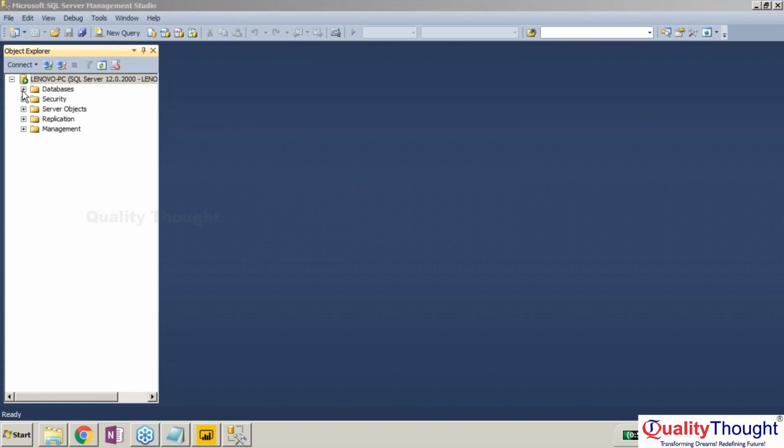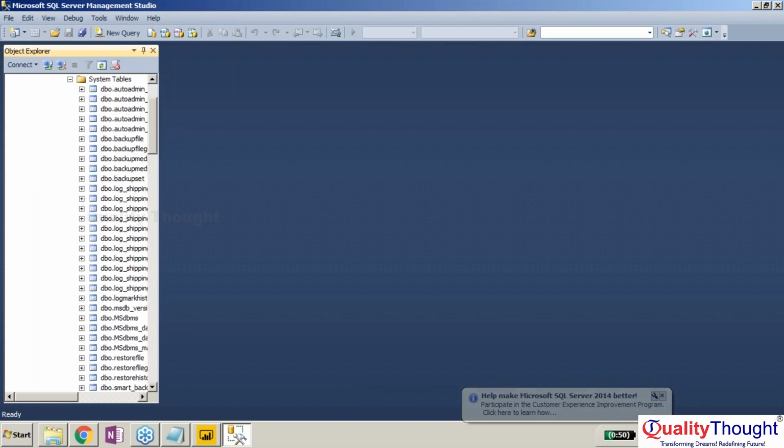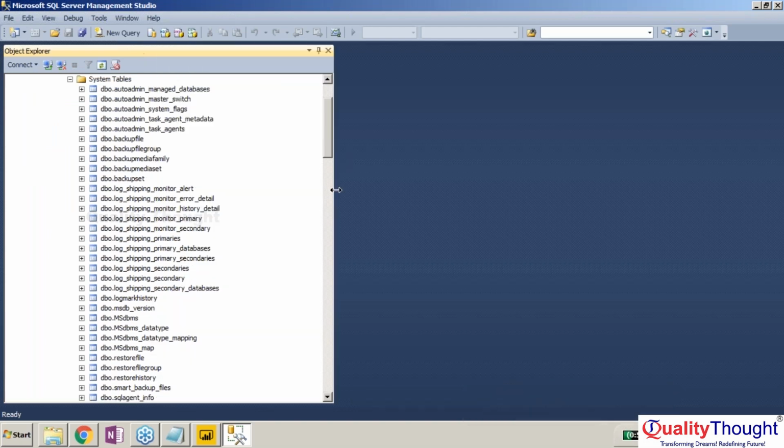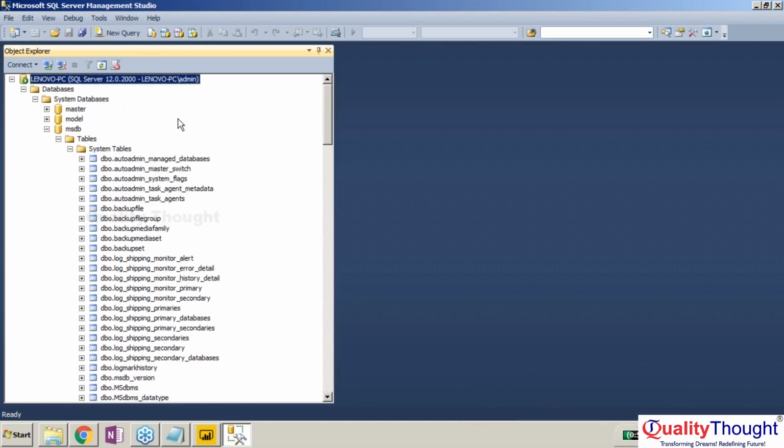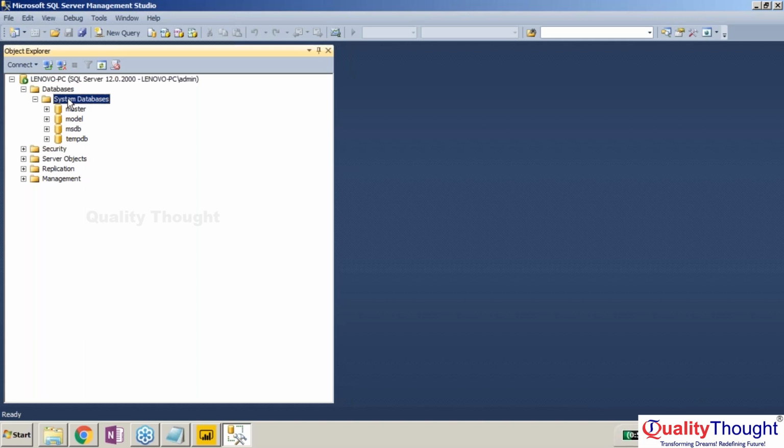So we have done the installation of the SQL Server today, and we have the system databases: master, model and MSDB. And tables, you can expand. You can see that there are the system tables. All these are system tables, and anyhow I'm just going to minimize all these things. We can create our own database and we can go further even. These are all the system databases.